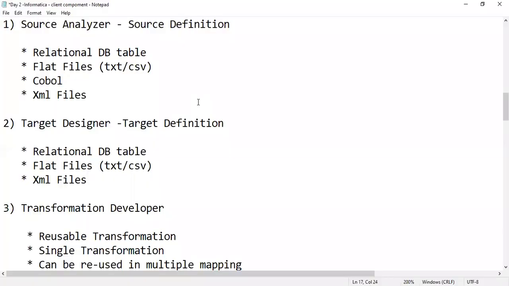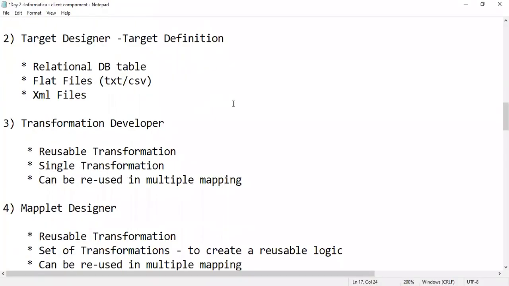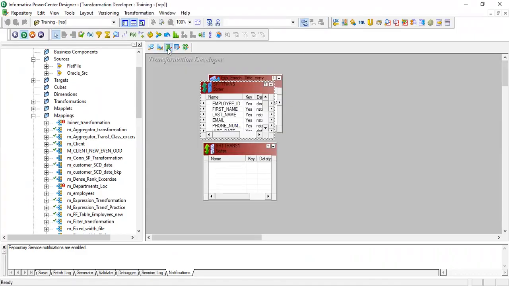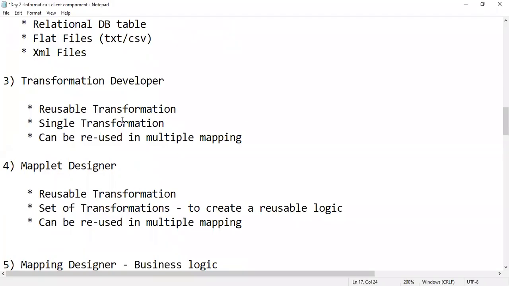Similarly, I can go for transformation developer. Transformation developer is there. So this is the transformation developer. This is the reusable component I said already. So what are they given? It is a reusable transformation. A single transformation can be reused in multiple mappings. Understanding, no?